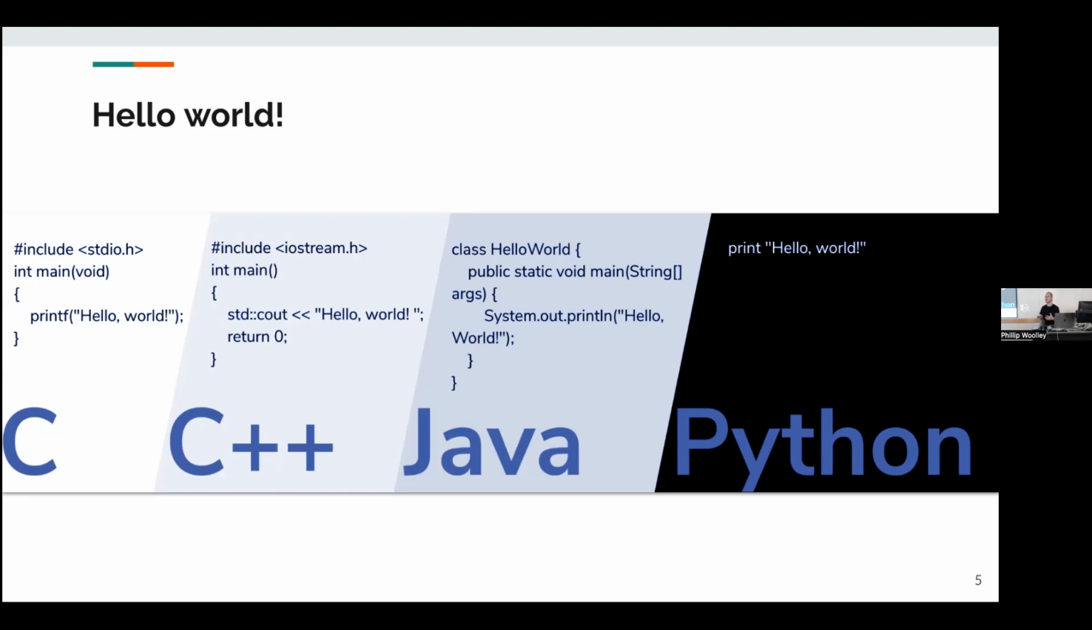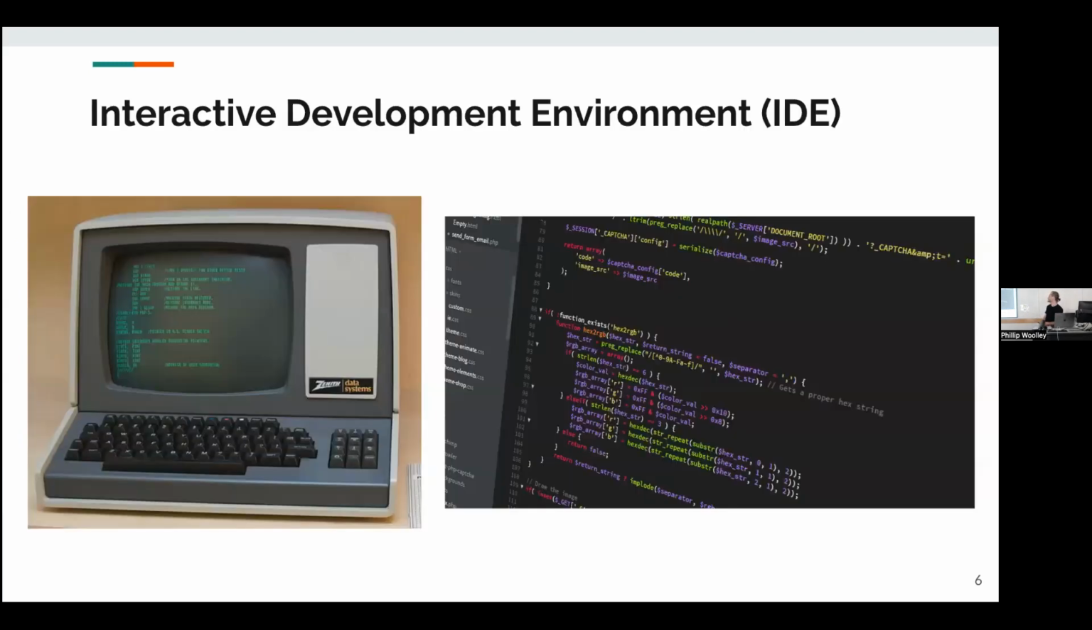So let's get into where you run your Python code. We use something called an interactive development environment, an IDE. Over on the left side, you can see an ancient terminal in a computer. And what we work with today looks more like something on the right side. So there's color coding. There's all these nifty tools and tricks to help debugging and understanding your code or understanding others' code. We'll go into a couple examples of IDEs.